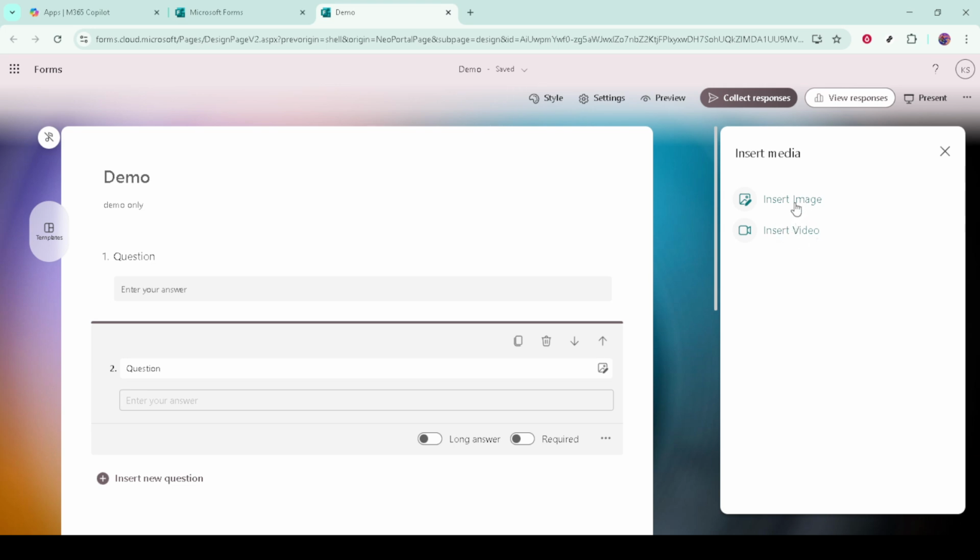Click the question where you'd like the image to appear so the question is selected. On the right side of the question text box, click the Insert Media icon and choose Image. After you select or upload your image, it will appear in line with the question.